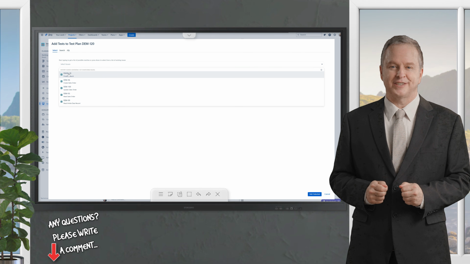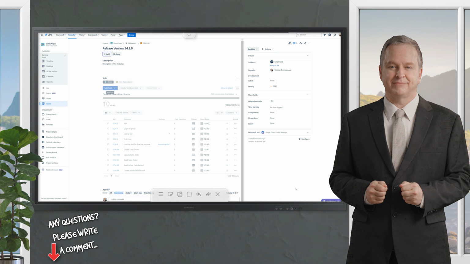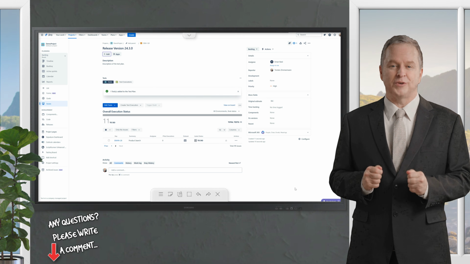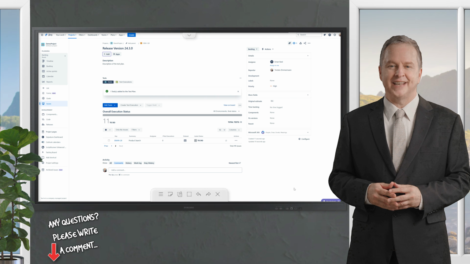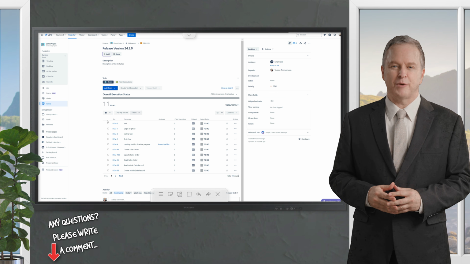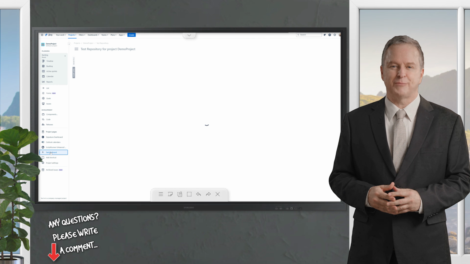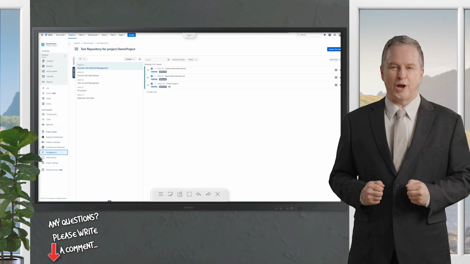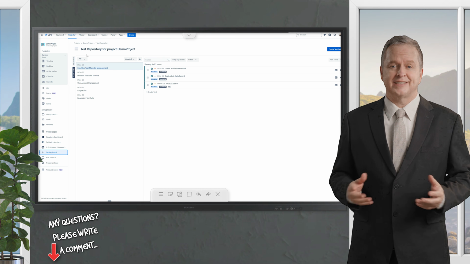Of course, we could continue adding more tests. We could add existing tests individually, or we could continue adding tests from additional test sets to build our test plan for this specific testing event. The next thing I want to show is viewing this test plan on a test board. Now we're viewing our test plan inside the testing board.